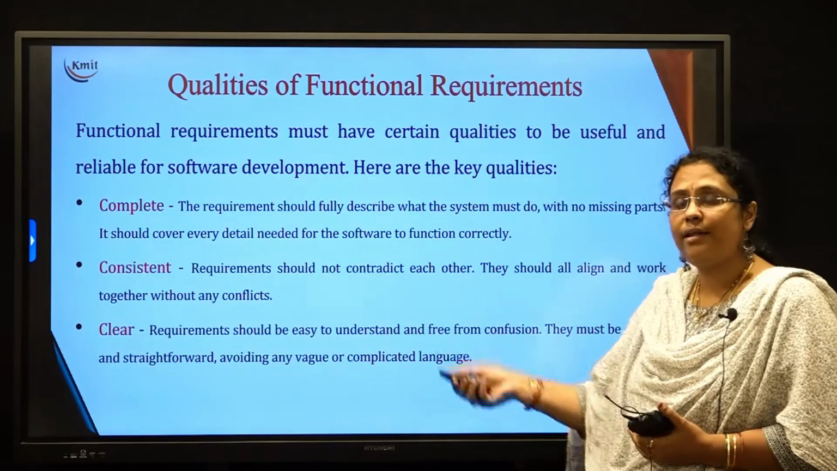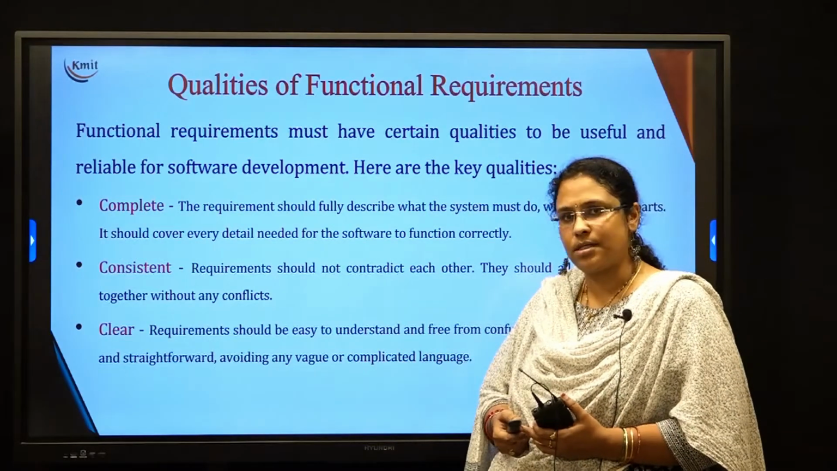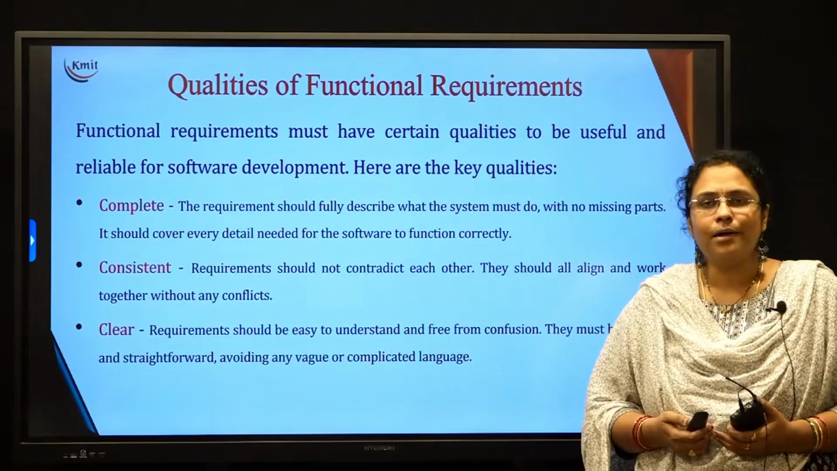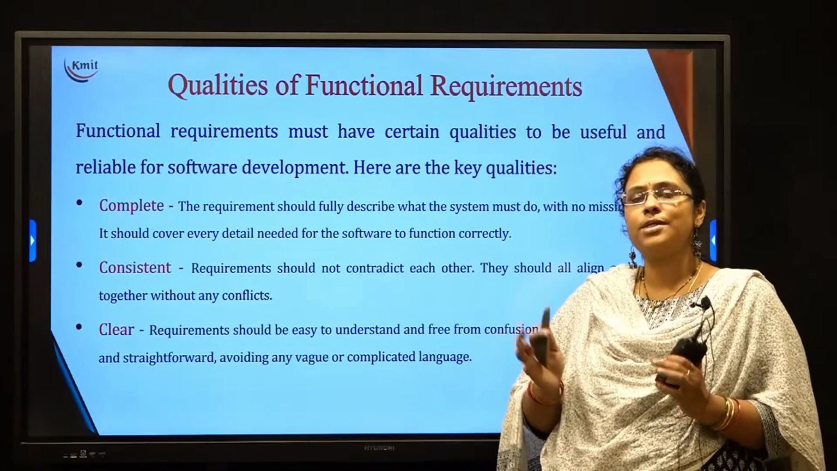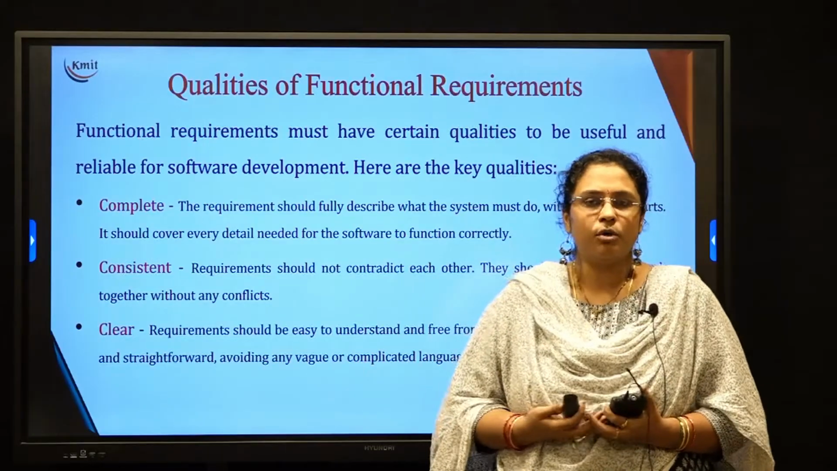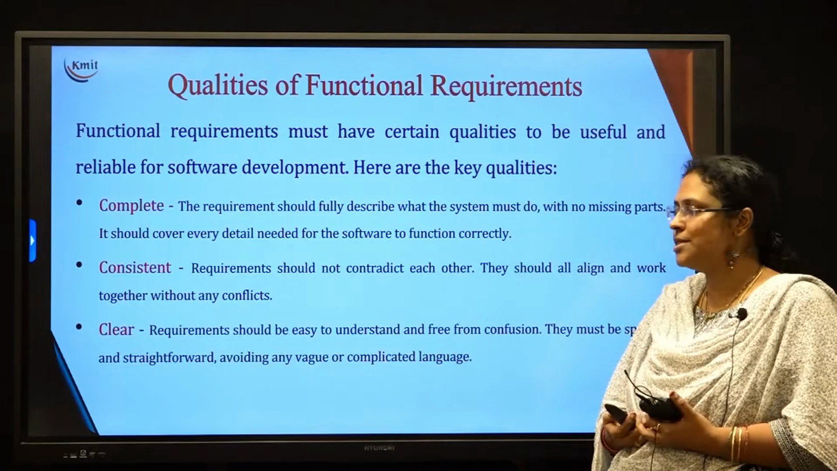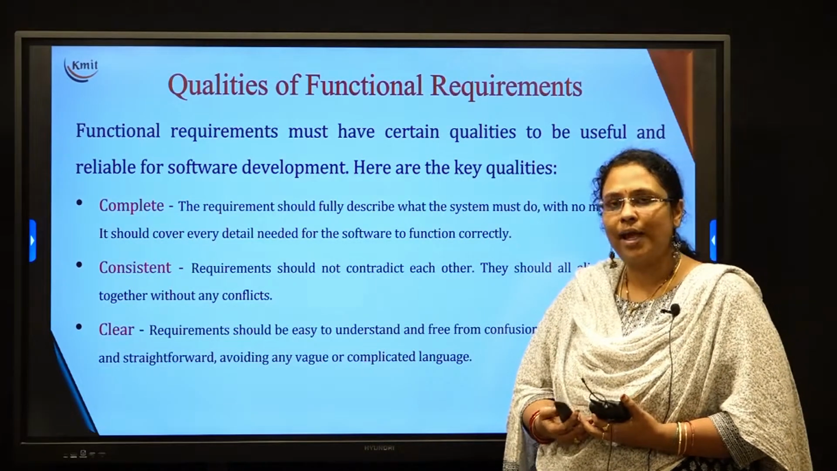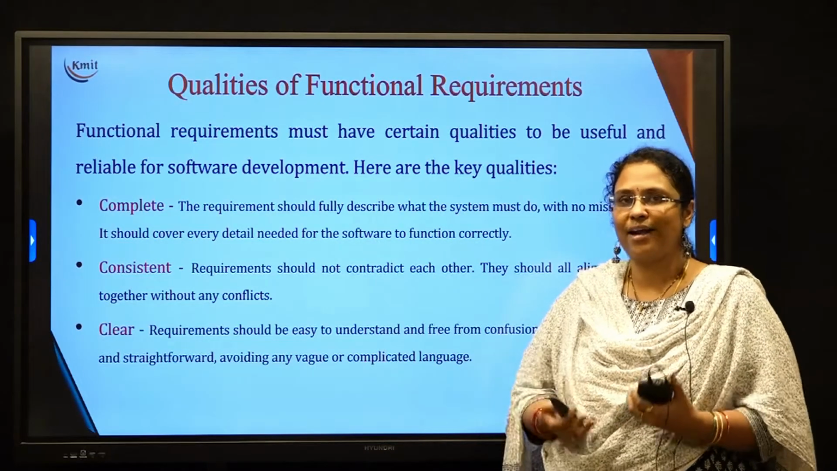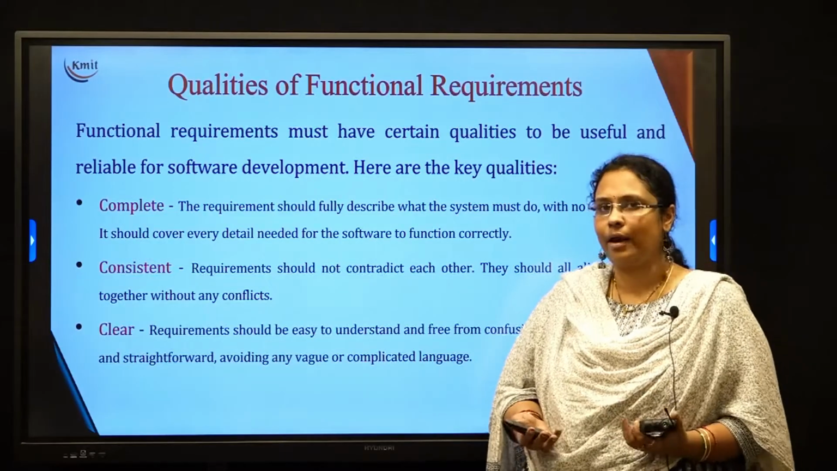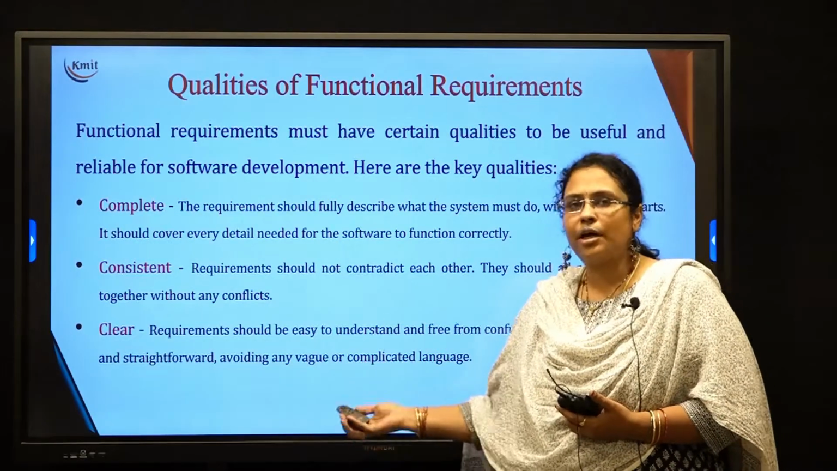If they are not there, then your requirements are said to be consistent. The third one you have is clear. Clear in the sense you should not use any clumsy words or ununderstandable words while you are collecting the requirements. Like for example, if the user says write, you have to take a clear picture as to which write. Is it RIGHT write or WRITE write? Okay, so this clear also should be there.